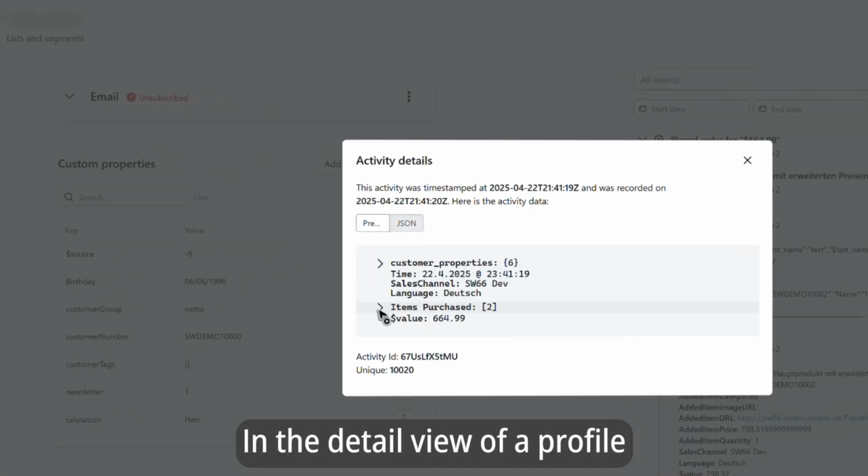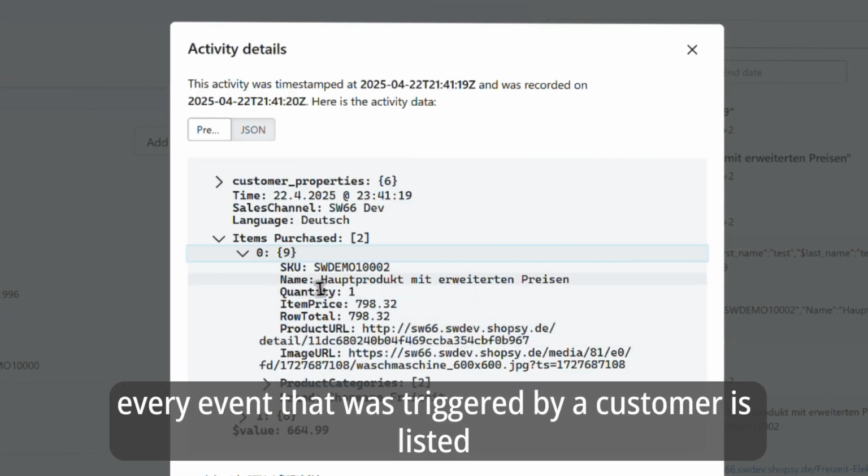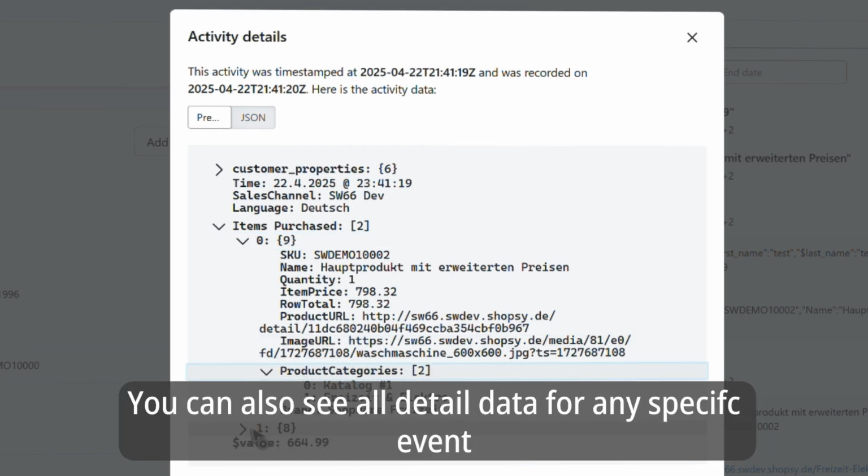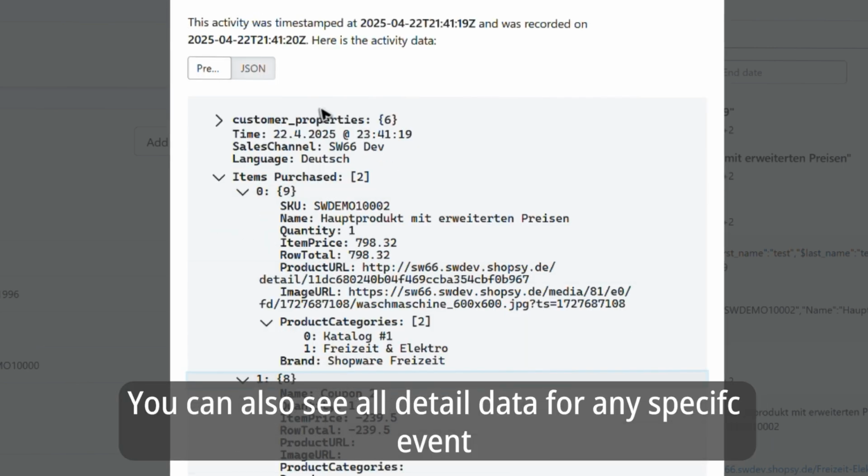In the detail view of a profile, every event that was triggered by a customer is listed. You can also see all detail data for any specific event.